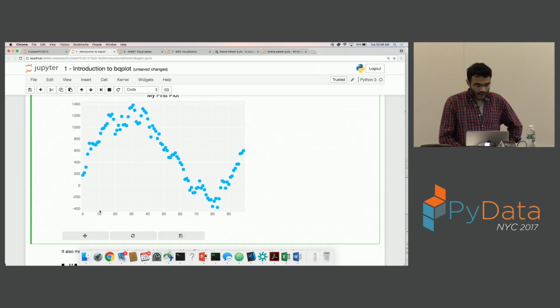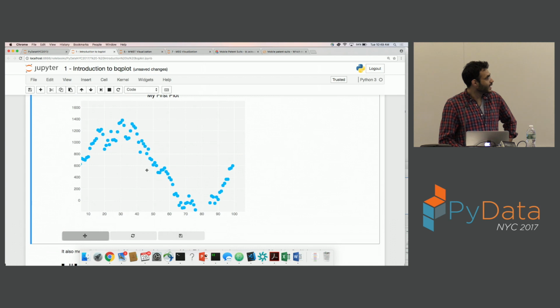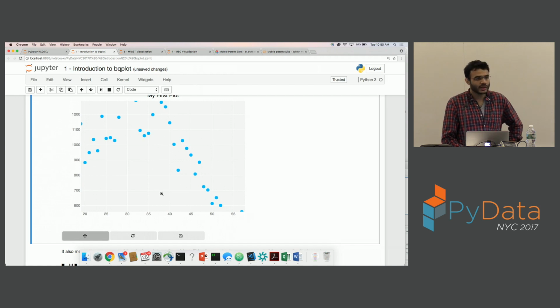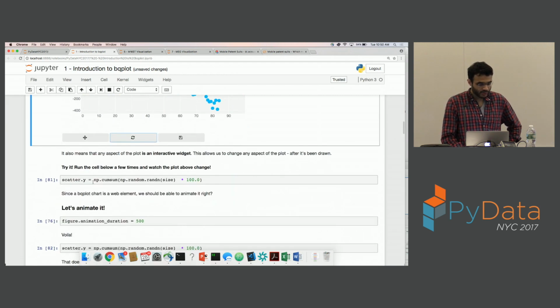The difference in bqplot, in fairness to matplotlib now, I think the newest versions are similarly built, is that this is an entire interactive web application. So it has panning, zooming, everything that you would like, just directly when you generate a plot. You can save the plot, refresh, do whatever you like.